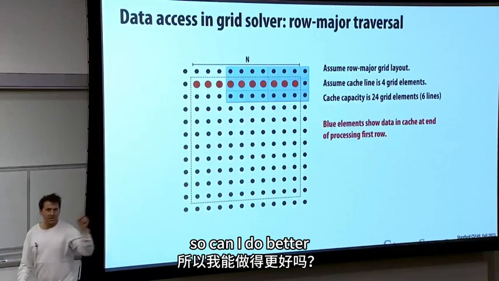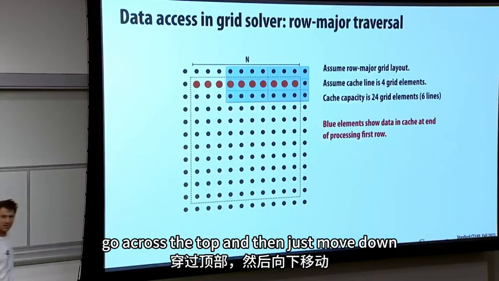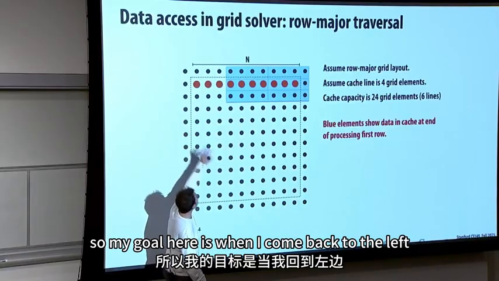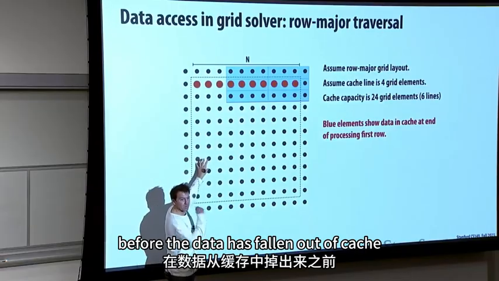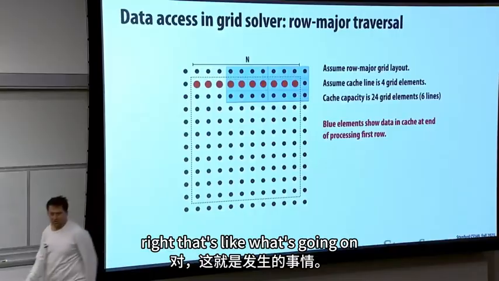So can I do better? Yeah. Maybe if you go across the top and then just move down one and then go right to left, like a zigzag pattern. So my goal here is when I come back to the left, I want to come back quick enough before the data has fallen out of cache. Right? That's what's going on.